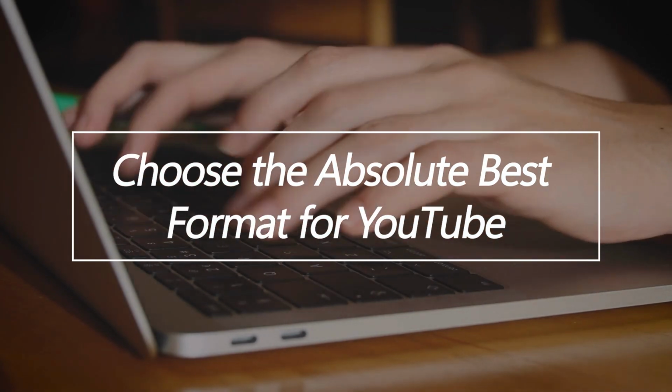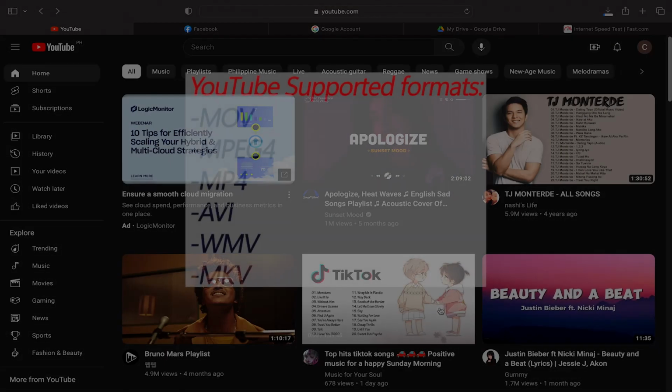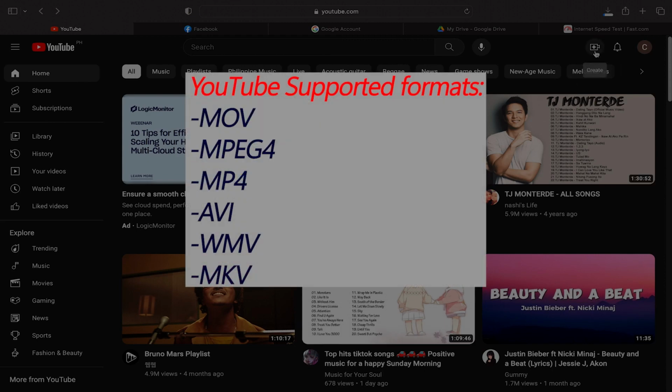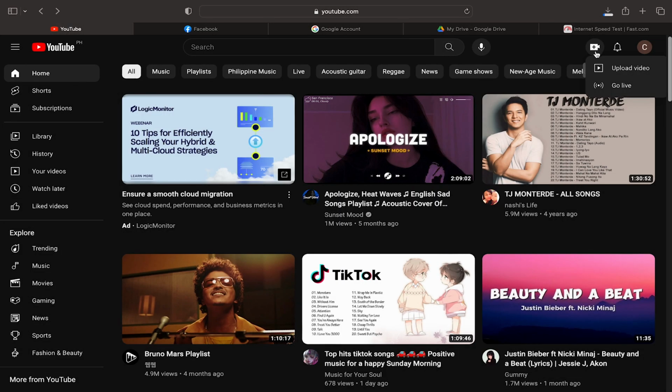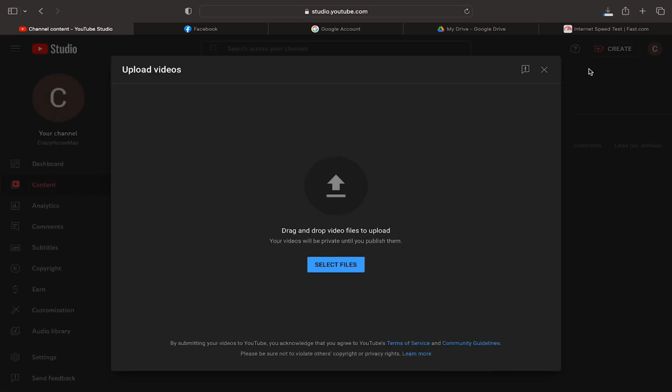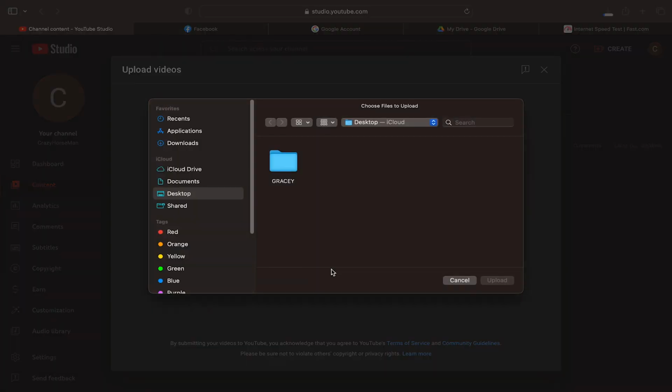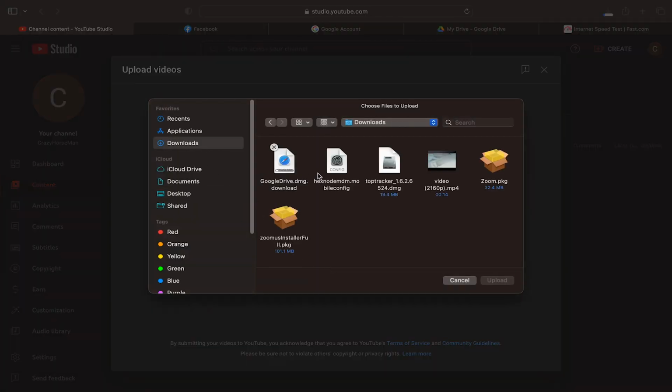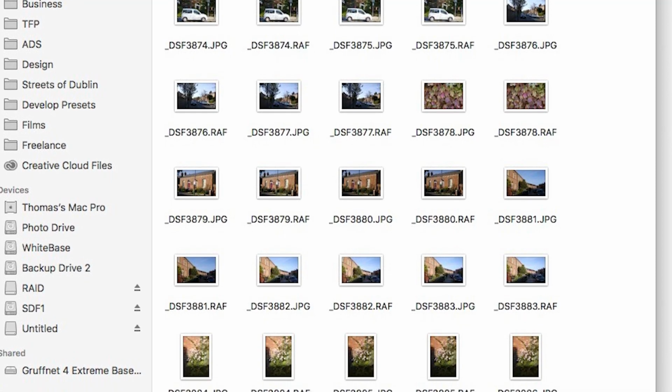YouTube supports MOV, MPEG-4, MP4, AVI, WMV, and MKV formats. But for optimal compression and quality, MOV or MP4 are your best options. These formats play perfectly on YouTube while maintaining smaller file sizes. Never upload raw, unoptimized video straight from your camera if you can avoid it.